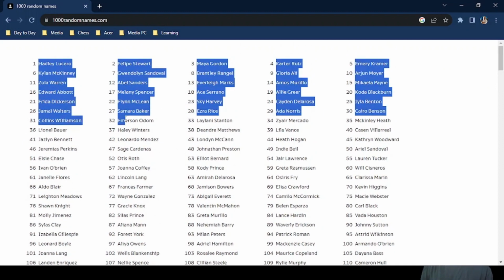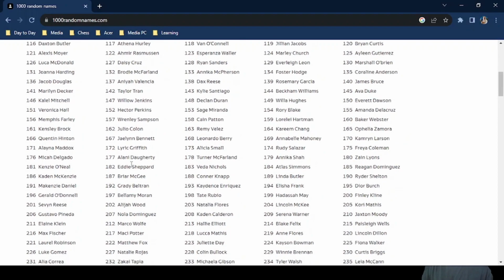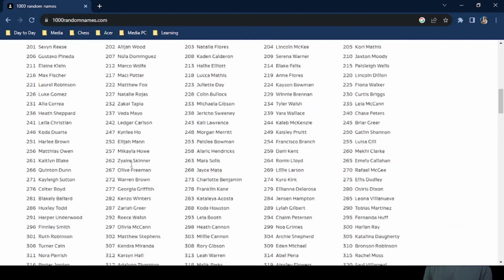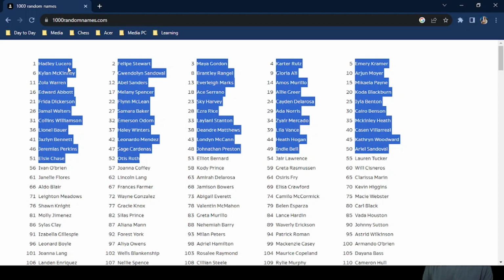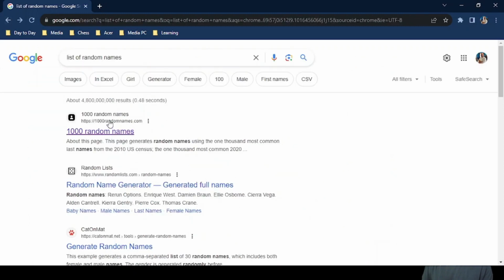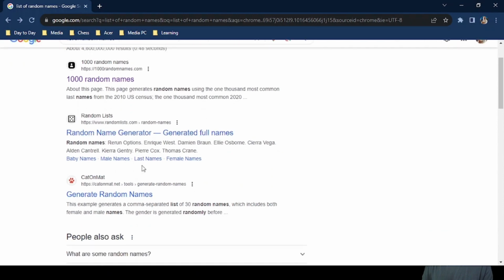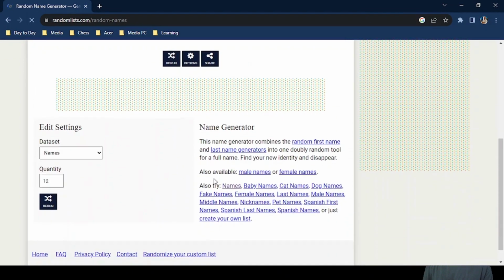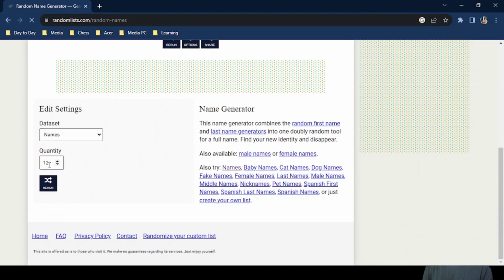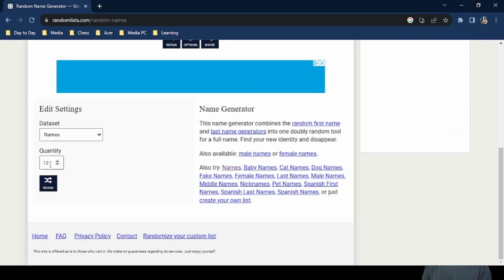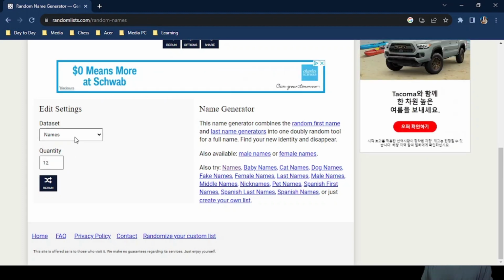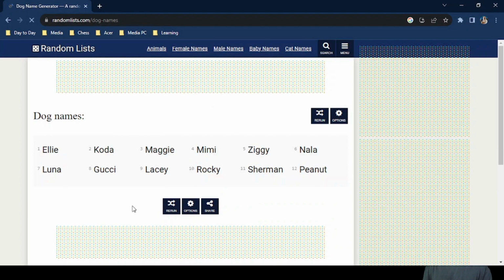I don't like this format, because I have to copy it and paste it, and then probably fix it if I were to do it in Excel, just off the top of my head. You can get it other ways, I suppose, with Python or scraping it. Random name generator. This one you can put the quantity in. 12 is fine. And this one's cool. You can put in different types, being very specific with this. Randomlists.com. I like this. Dog names.